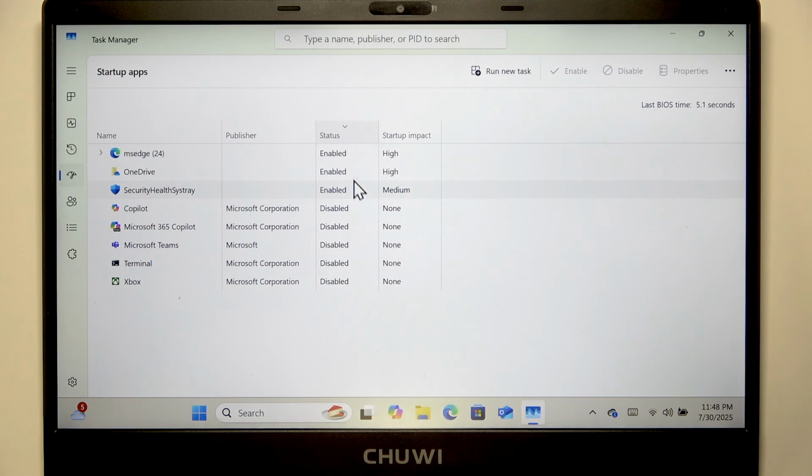and to see which ones start up with your laptop, sort the table by the status column, and see which applications have enabled status. These applications start up along with your PC.